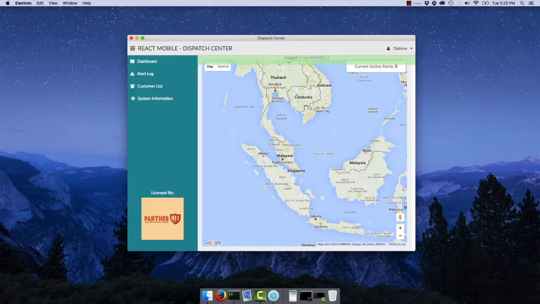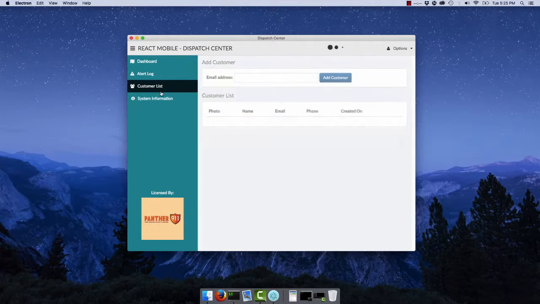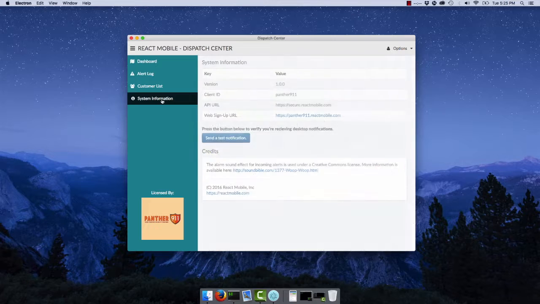The Dispatch Center is made up of 4 distinct parts: the dashboard map, the alert log, the customer list, and the system information screen. In this video, we will take a look at all 4 main features of the Dispatch Center. To start, let's take a look at the dashboard map.